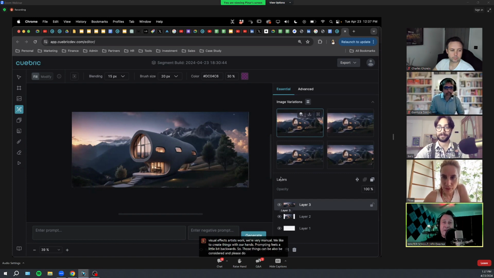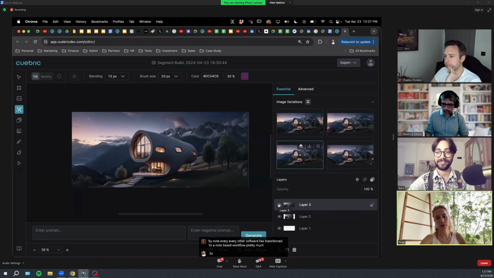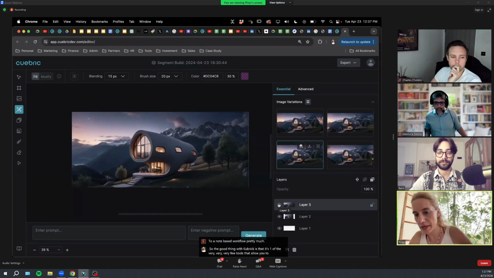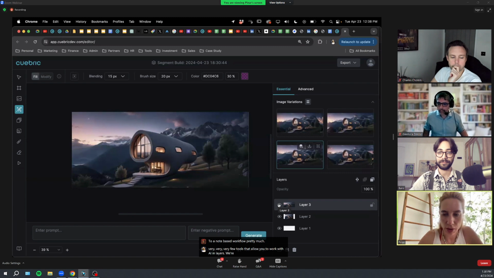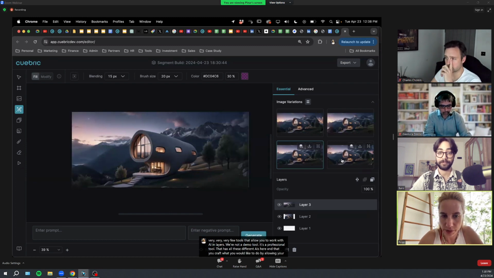And please do give us that feedback. We need that feedback from you guys to say, we would love to have a node-based workflow where you can include certain things and layers by node. Every other software has transitioned to a node-based workflow pretty much. The good thing with Cuebric is that it's one of the very, very few tools that allow you to work with AI in layers. We're not a demo tool. It's a professional tool that has all these different AIs here and lets you craft what you would like to do by allowing you to work with layers.